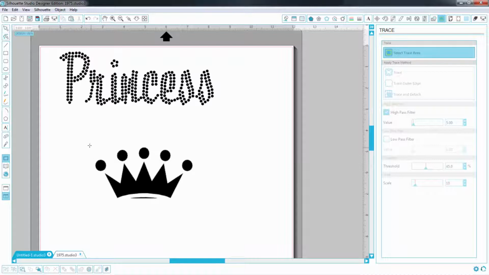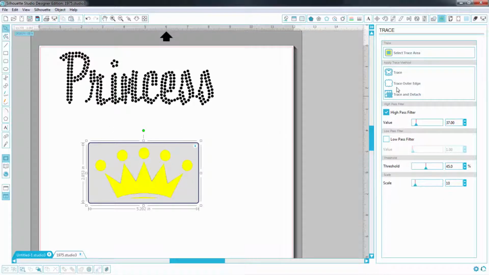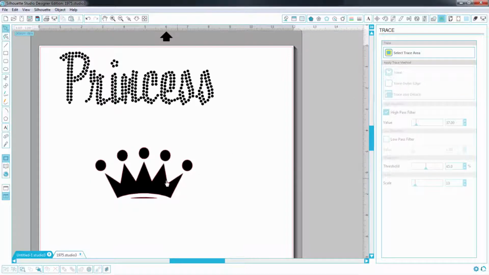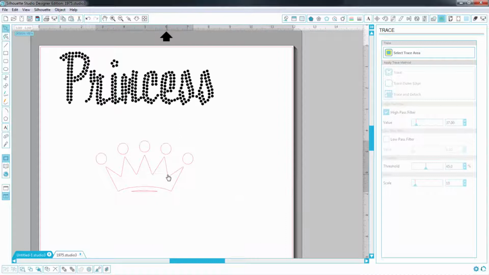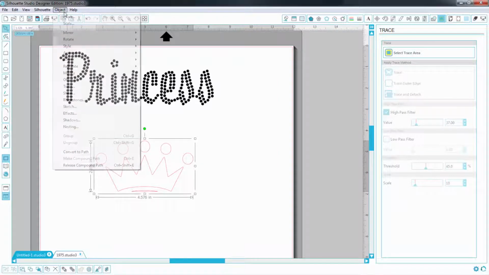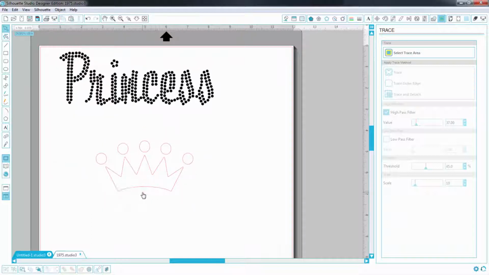So I'm going to go ahead and just trace another area around my design. And I'm going to go to my value here and just increase it until my whole design is yellow. So now what I want to do is go trace outer edge here. And bam, so now we have just the outline of that crown created, and now we can stone it out. So first thing I want to do is get rid of this bottom piece here. So I'm going to go to my object, I'm going to go to release compound, and now I can delete that part right there. So perfect.